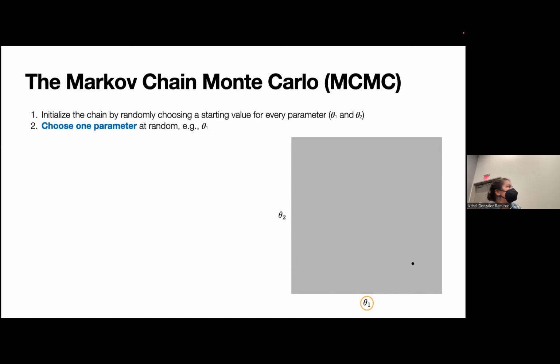So the next step would be to choose which parameter I'm going to move, right? I could either pick parameter 1 on the horizontal axis or parameter 2. In this case, let's say the algorithm chose parameter 1. So I'm going to propose a new value on this x-axis, which will be the red dot. So I propose one change.